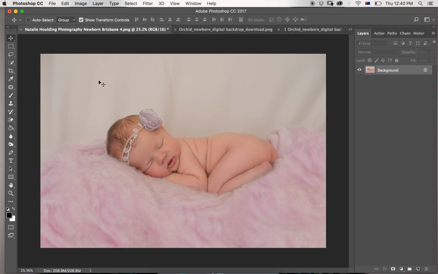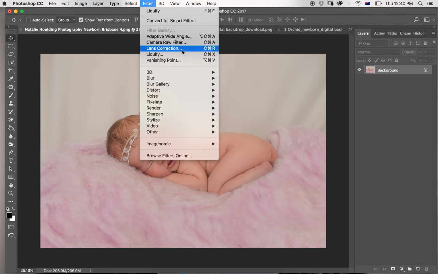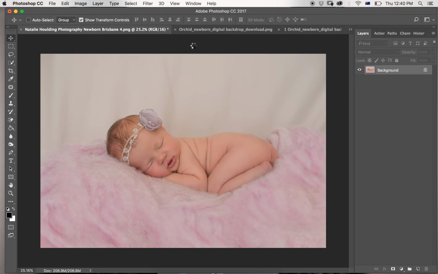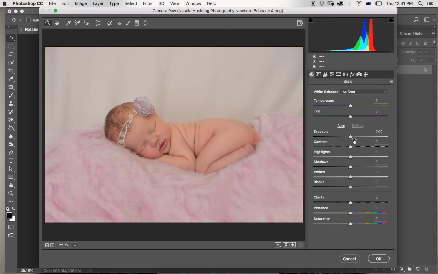I'm going to go to filter. There are so many ways you can make all these changes in Photoshop, but the easiest way for me is to go back to my Camera Raw filter and do all the changes there. So I'm just going to open it quickly. I'm going to use the exposure, take it a little bit higher, and the temperature a little bit cooler. Don't want to do too much. Yeah, I think that looks okay to me, so I'm just going to hit OK.